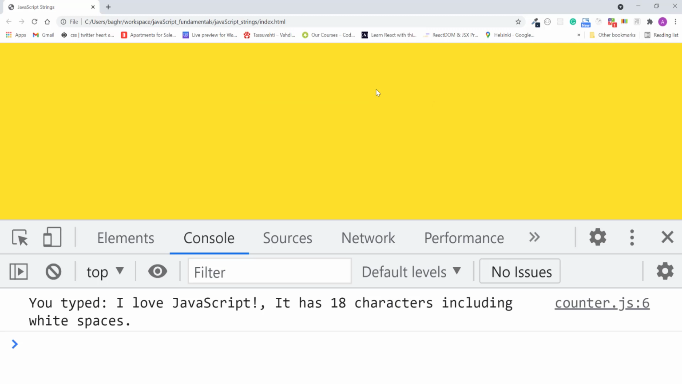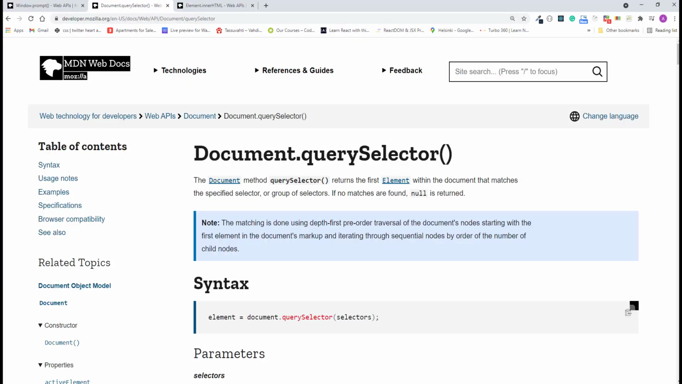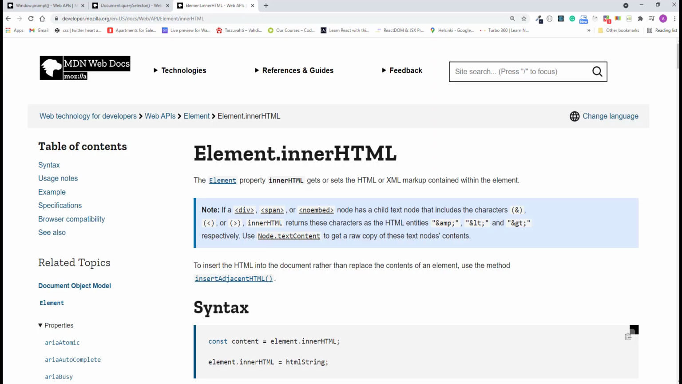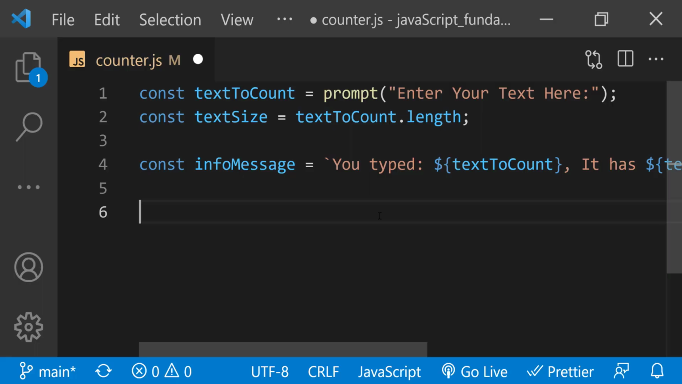I'll teach you a JavaScript method and property that will let you insert content, even HTML markups, into a page. Inserting content into the page with JavaScript is a two-step process. First, we access or select the HTML element where we want the content to appear. Then we let JavaScript know what content to insert into that element. A common way to access an HTML element is with a method called querySelector like this.